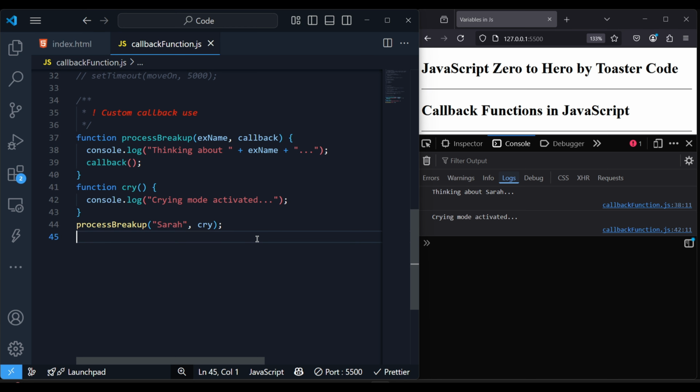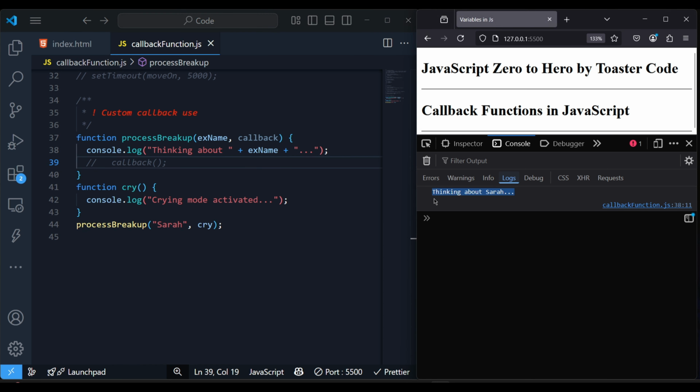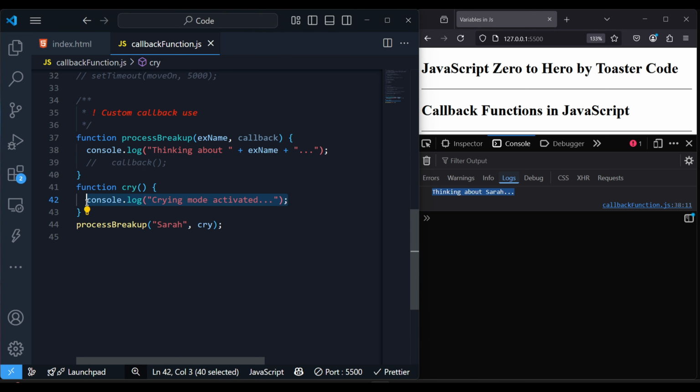So next thing is forgetting to use a function as a callback. Here if you'll see, if I comment this out, what will happen? I have added this callback in this argument. We are even passing the parameter. But we are not calling the callback function. What will happen now? Thinking about Sarah, we got this, and that's it. That's the only output you are going to get. This will not come now because you didn't call your callback function.